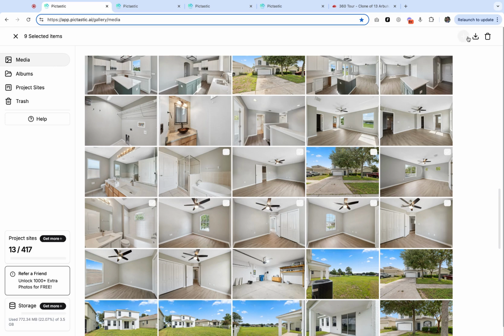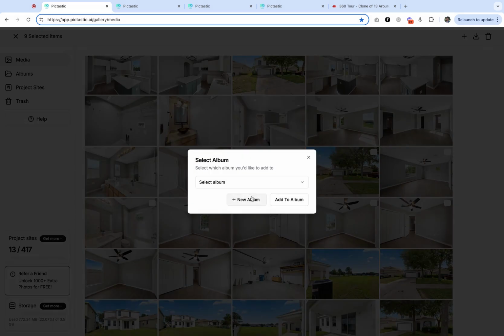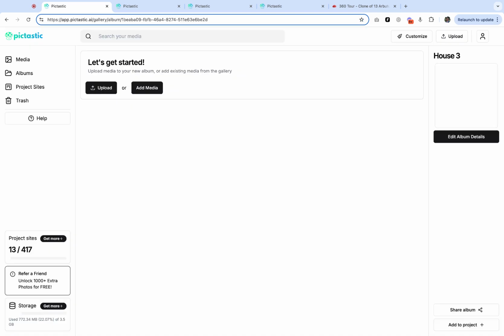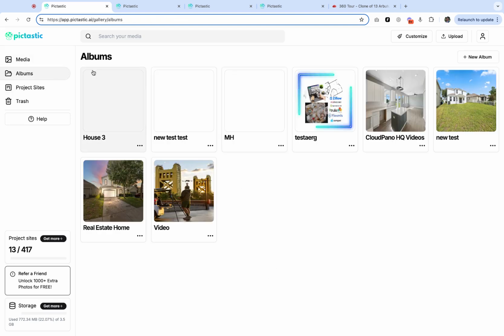Okay, now what I can do with this is I can add that media to an album. So I'm just going to call this album House 3. Okay, so I created an album, and the album is just essentially how you would organize or get ready for House 3.